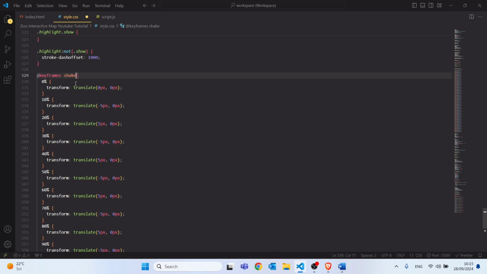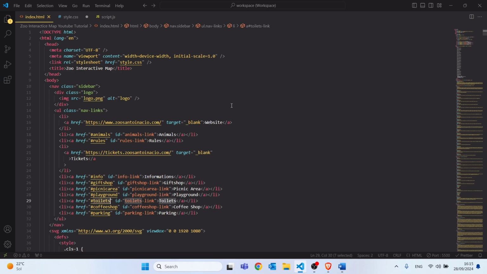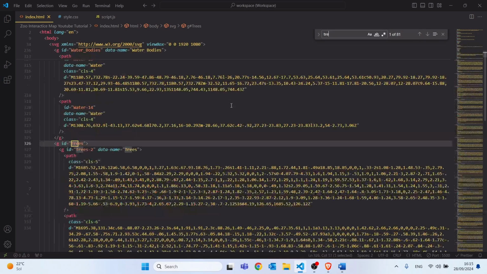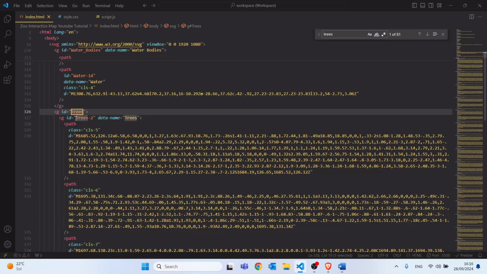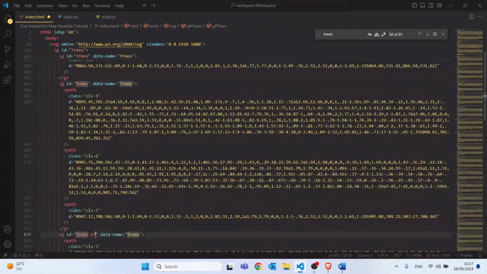I forgot to name this animation. Let me clarify. I will call this animation shake. Finally, I will create an over effect. To do this, I will check the name we assigned to this element in the HTML. We'll need to make a small adjustment here, which is to change the ID to have the same name across all the elements. I'll simply change the name to trees.